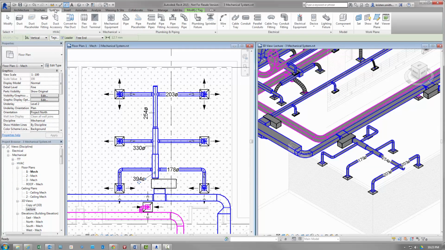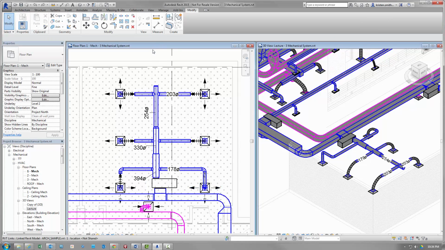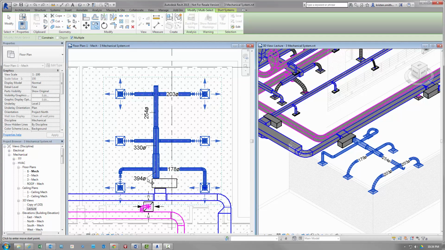I can add flex duct to the duct system using the Convert to Flex Duct tool. When I convert the ducts that connect the diffusers, you can see the changes in the 3D view. Next, I select the entire duct system I just created and copy it to the other 2 rooms of my building.